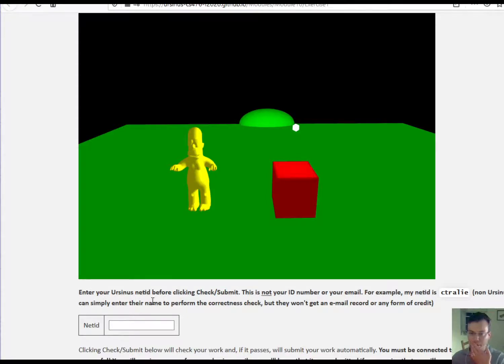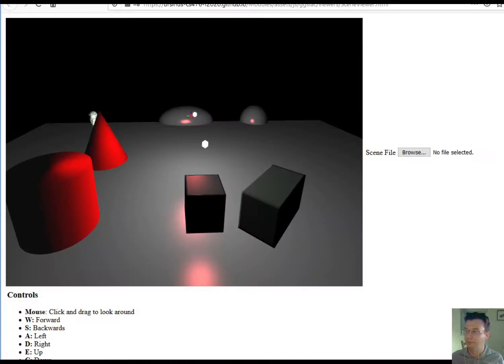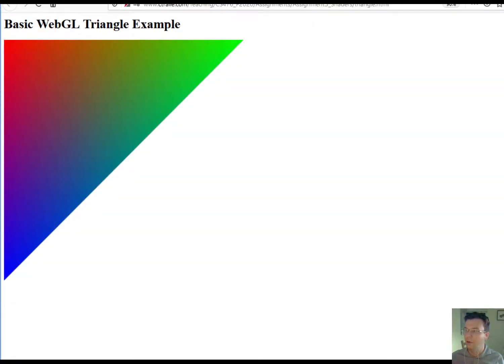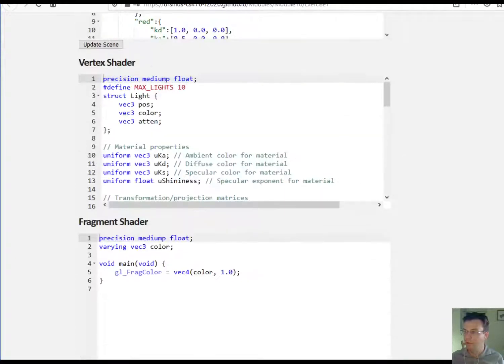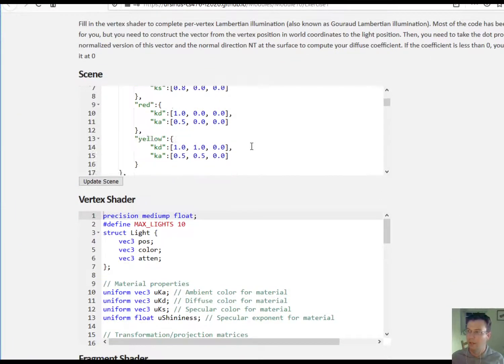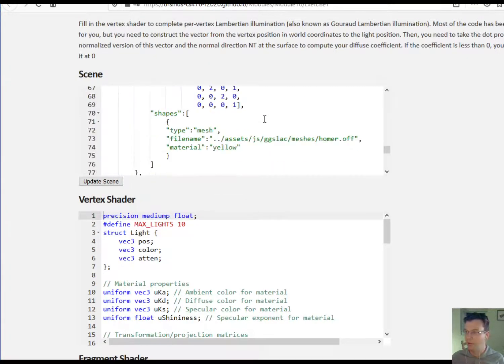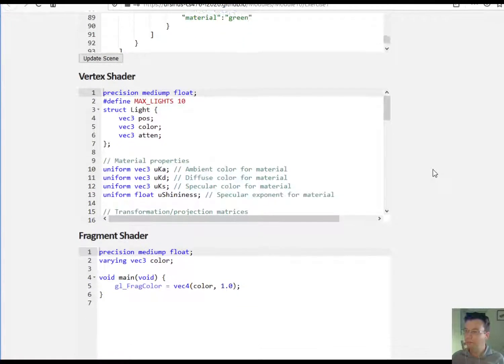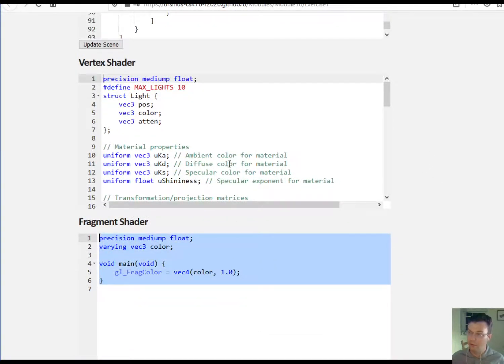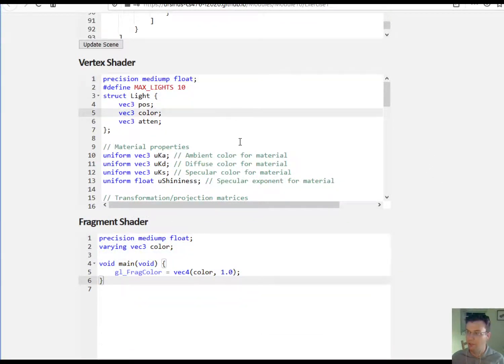But now I'd like you to try to implement Lambertian shading yourself. I've provided a lot of code for you. I want you to do this in a Vertex Shader. If I go to the first exercise, you'll see that I've started you off with a bunch of code. You don't have to edit the scene; actually you can't, I disabled editing. It just has Homer in the box and all that. And the Fragment Shader is quite simple as well. So the Vertex Shader is where we're going to be doing the heavy lifting here.